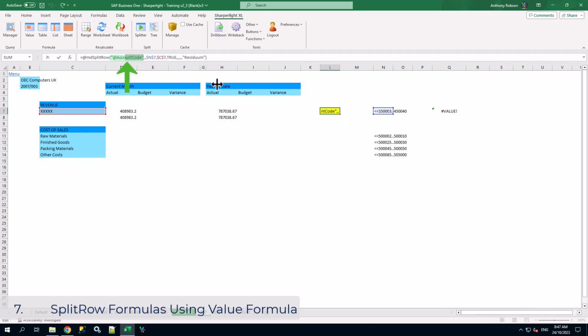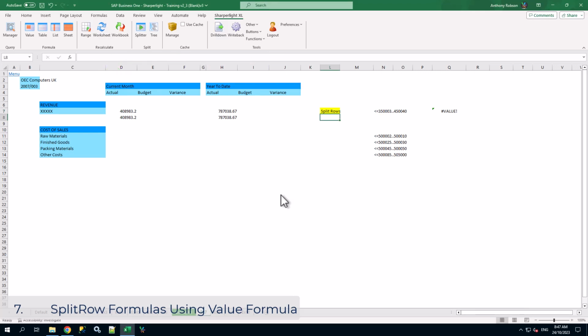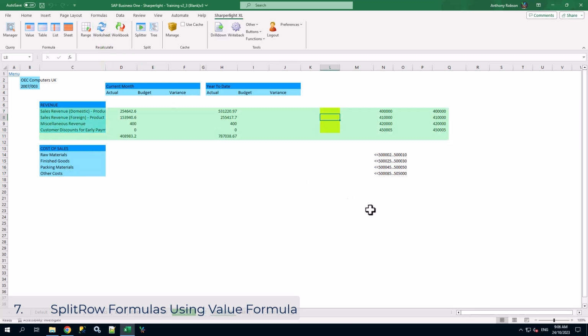If the formula is a bit off, Excel can pick it up and help fix it. In this case, we left in the @ by mistake while pasting it over. Now we have our split row formula, which references a value formula for its account code range. Recalculate the worksheet, and we should see our split rows formula execute.